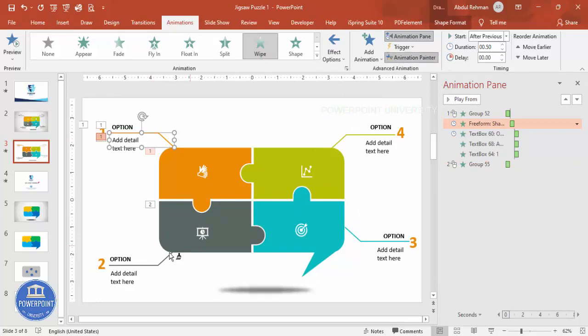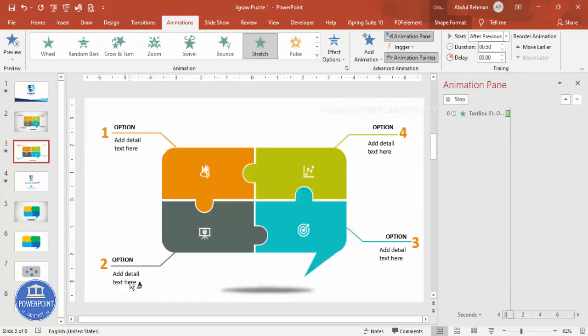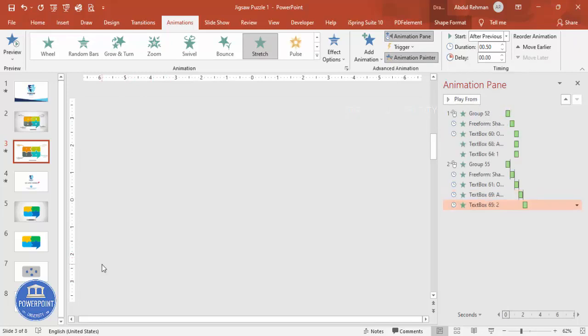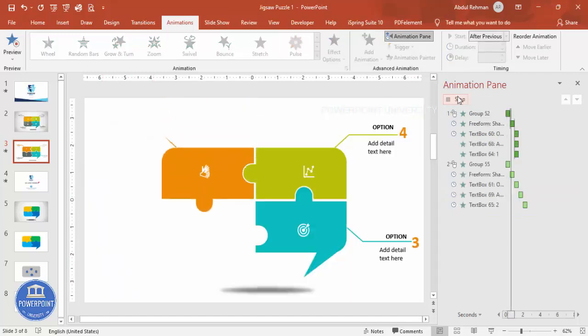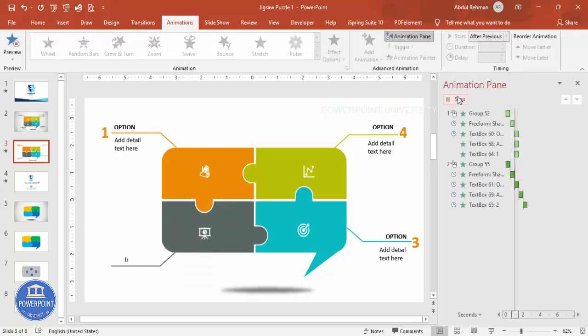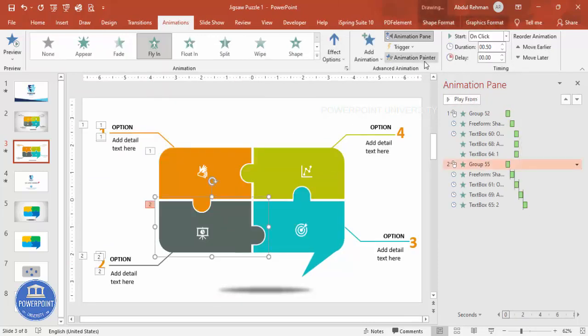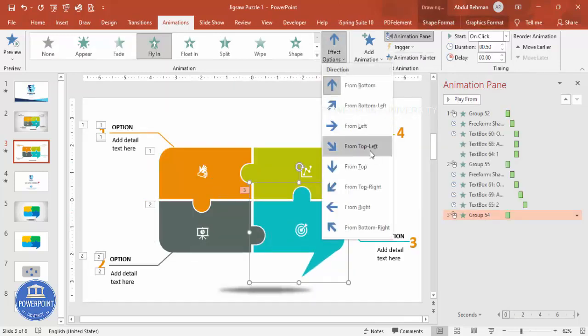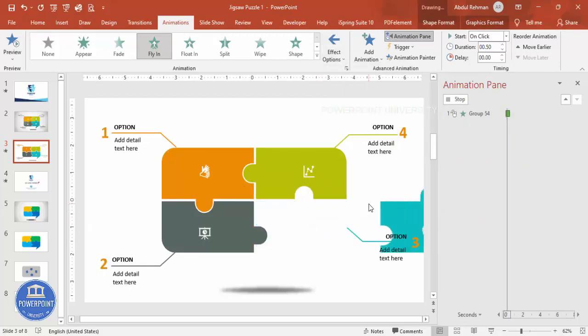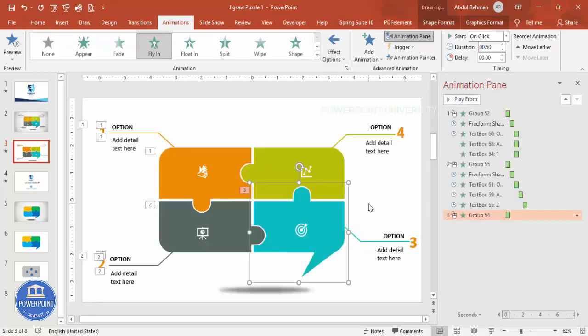Then this same thing, no changes here. And here double click the animation painter for this, and for this. Alright, now if I play, it comes like this, you can see here. Now the same thing goes here for the third. Alright, if you want, you can make it from right. It comes like this, you can see here.